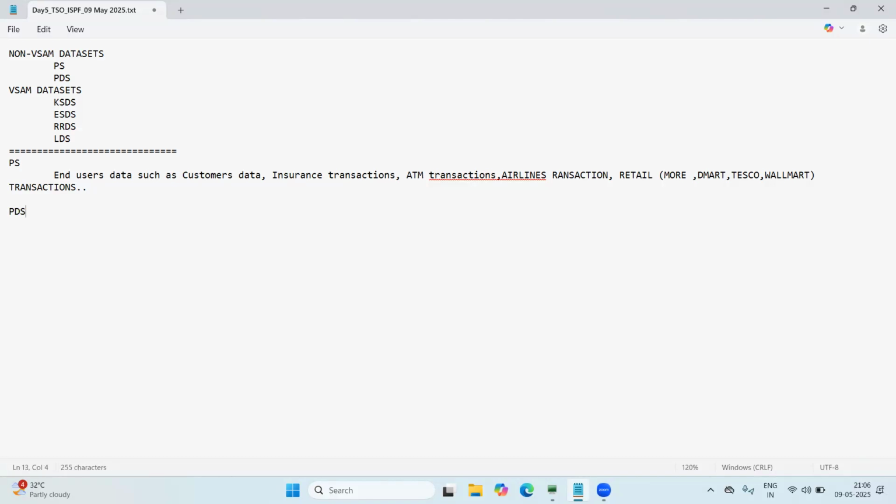PDS is the one where we write the programs, such as COBOL programs, JCL, DB2, copybooks, load libraries. I know you are new to this, but don't worry, we'll be getting into that. We write programs such as COBOL programs, JCL scripts, DB2 queries, copybooks and load libraries, and we keep them in the partitioned data set.